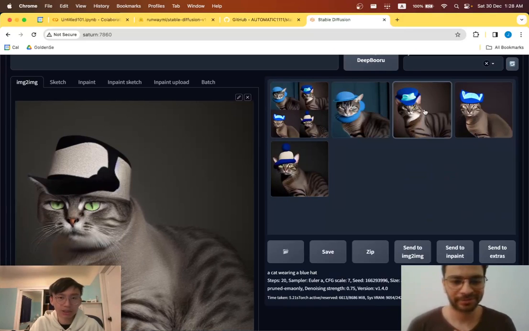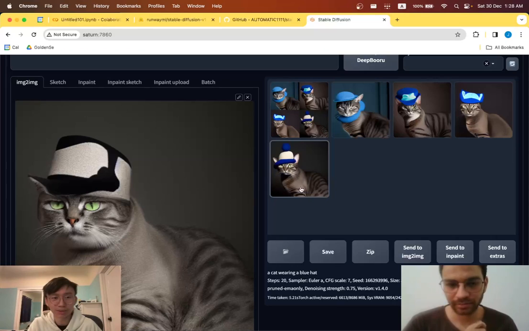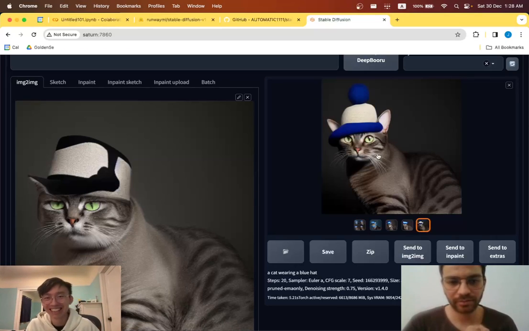Unfortunately, because I'm doing image to image, I can't specify the specific area I wanted to change. So you can see that the cat has also somewhat changed. The cat is still almost the same in terms of color, but the face is very different. This cat is super grumpy. This cat is somewhat excited.